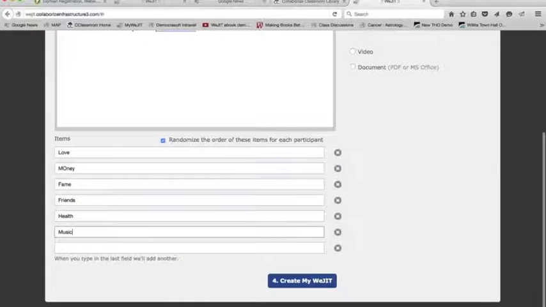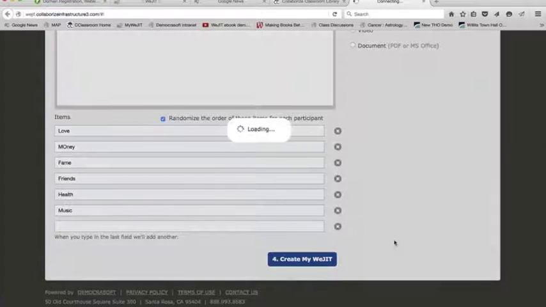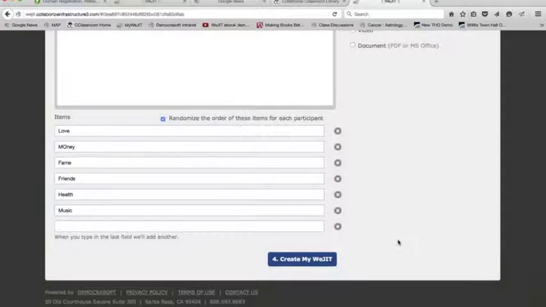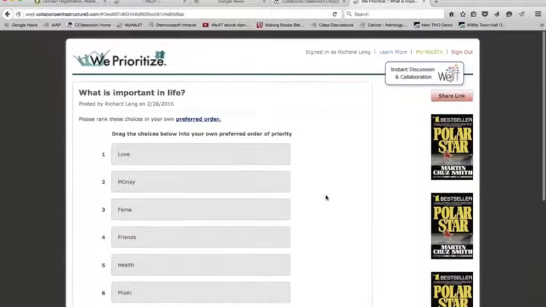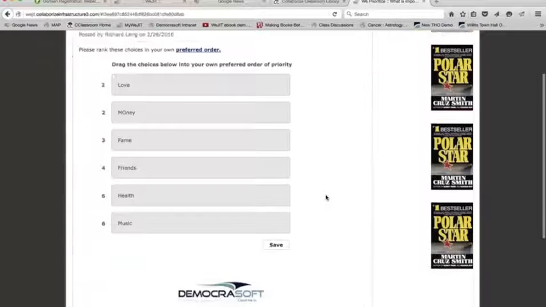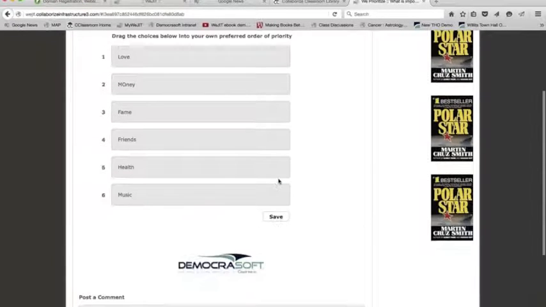We can go on as long as we want. That's basically the whole process in creating a lesson. I click Create My Widget. And now I'm looking at a completely self-contained lesson. And there's the logo. This could have been a video. It could have been a document to read.